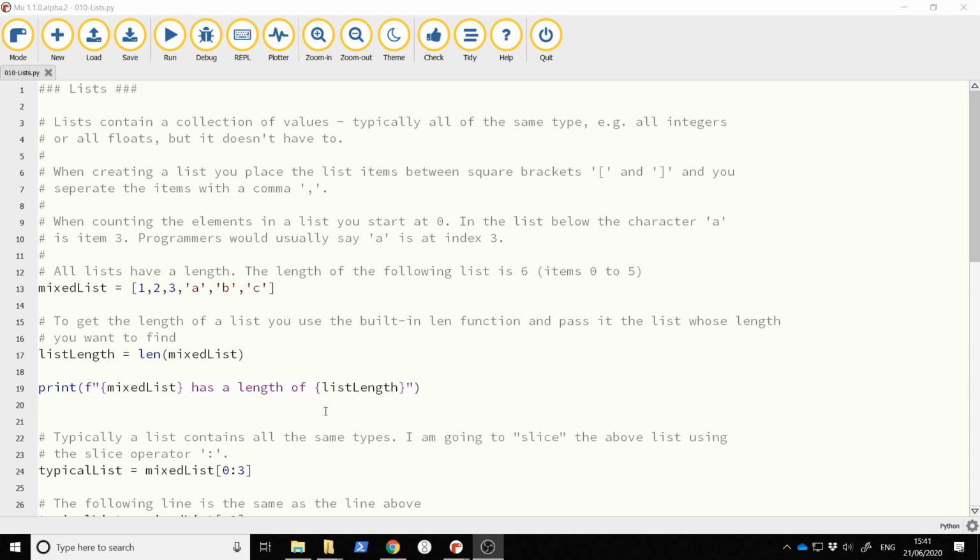So here you go. Line 13 is an example of a list being created. I've created a variable called mixed list, and I've set it equal to a list. And that's how I create a list in Python. It starts with a square bracket, ends with a square bracket, and then you have items in the list, and each item is separated by a comma. So in this list, there are 6 items. The first item is 1, the second item is 2, the third item is 3, the fourth item is the character A, the fifth item is the character B, and the sixth item is the character C. So a list: square brackets, and then each item separated by a comma.